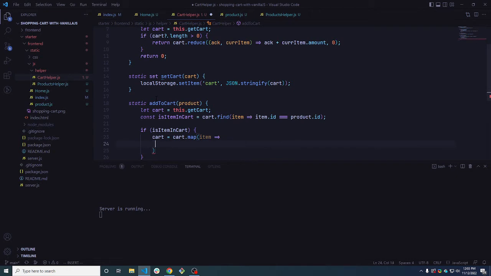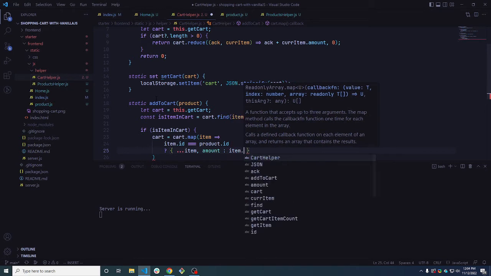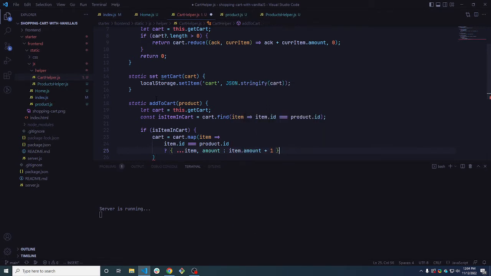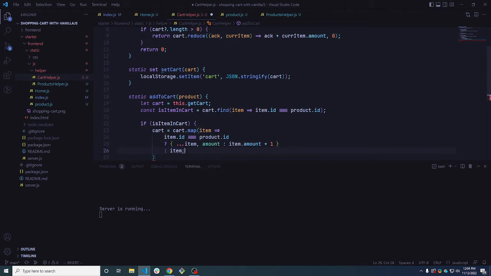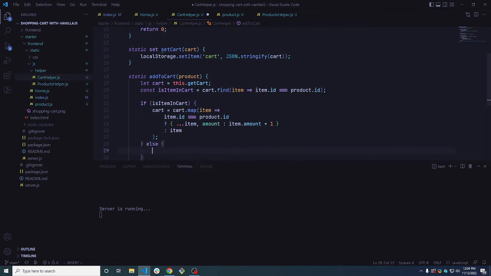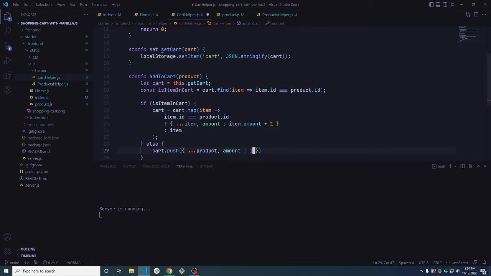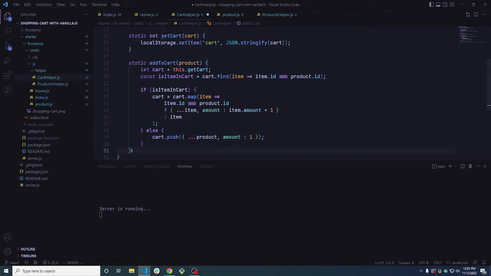Let's do item.id is equal to product.id, and if it's true, then we're going to say ...item, and then amount, we're adding that amount to that, so item.amount plus 1. And if it doesn't match, then it's going to return this. And else, if it's not available in the cart, we are going to add it like this, cart.push, and then product, and then we're going to add an amount with 1. So that's all for the adding to the cart.